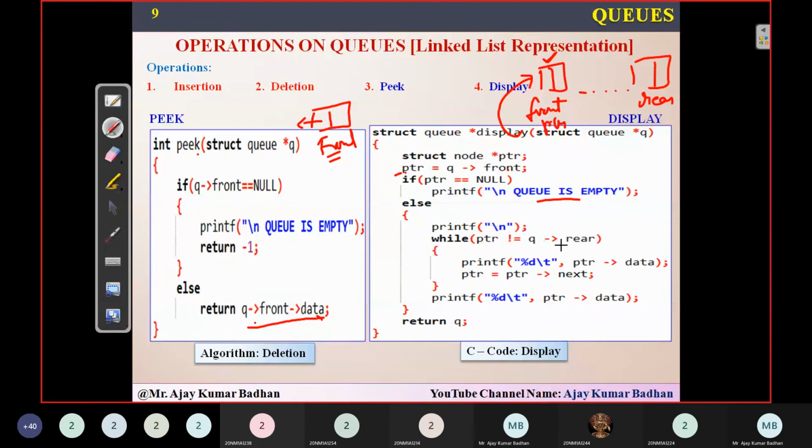Now pointer is not equal to queue of rear means queue of rear is representing this element. In between you have multiple elements. So until this pointer reaches here, you will simply print the pointer data, and you will do pointer equal to pointer next. You will increment. Whatever data is present here, you will display one, then you'll go to the next node. How can we go to the next node? Pointer equal to pointer next. You'll have an address here, and you'll be jumping there, so that you display the values 1, 2, 3, and so on. When you reach this particular node, the pointer will be equal to queue of rear now. So this condition fails, and you will come out of it.